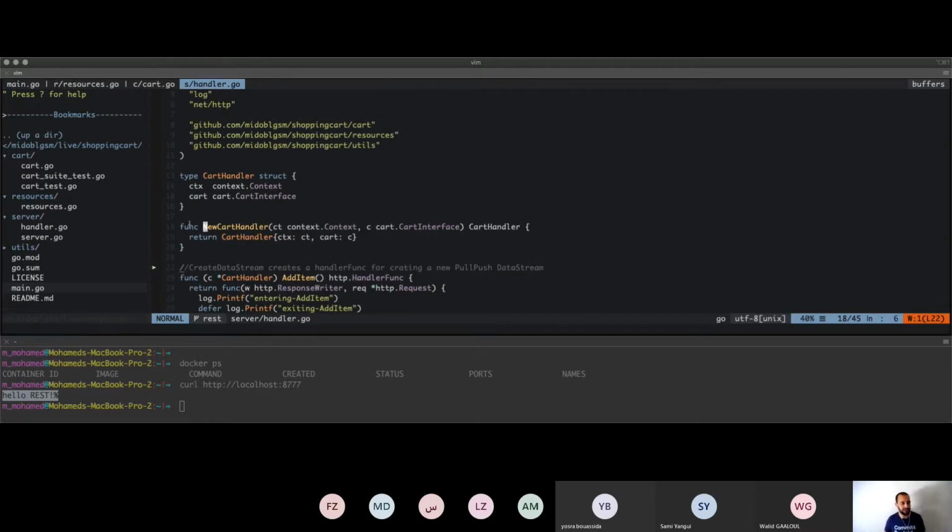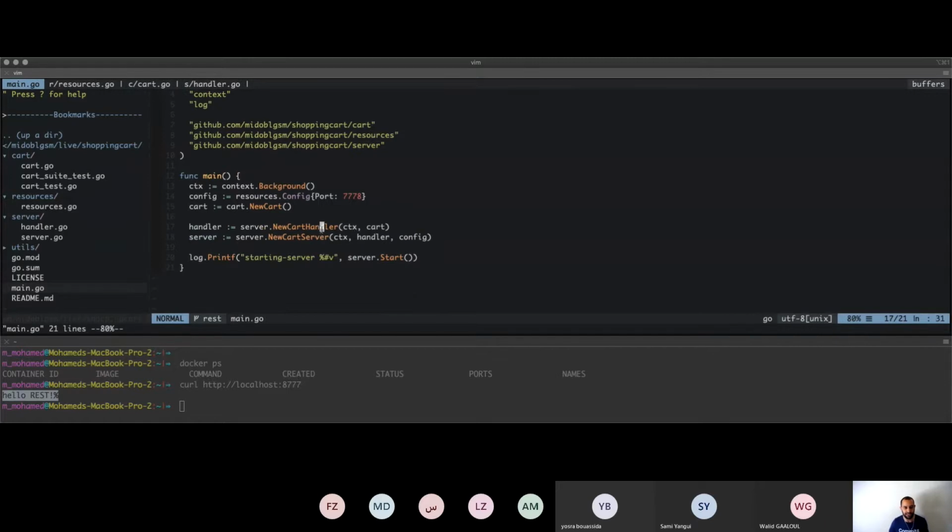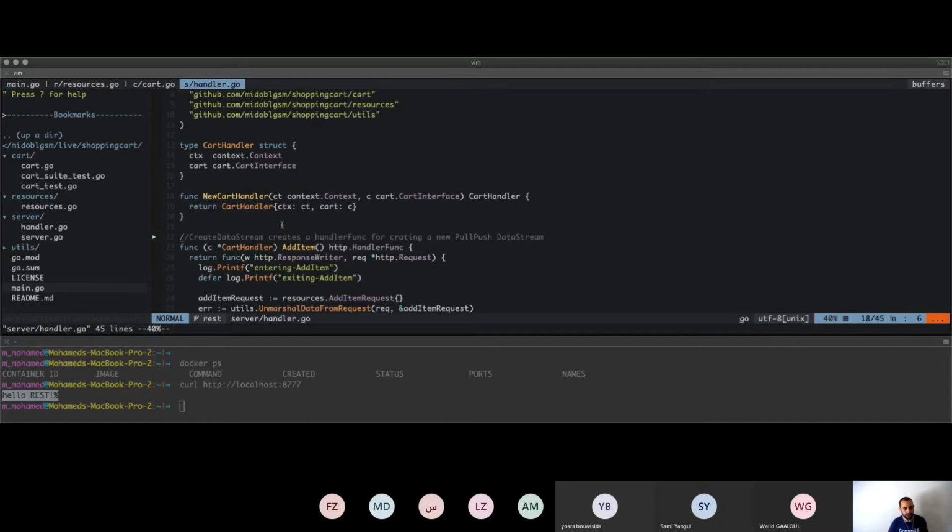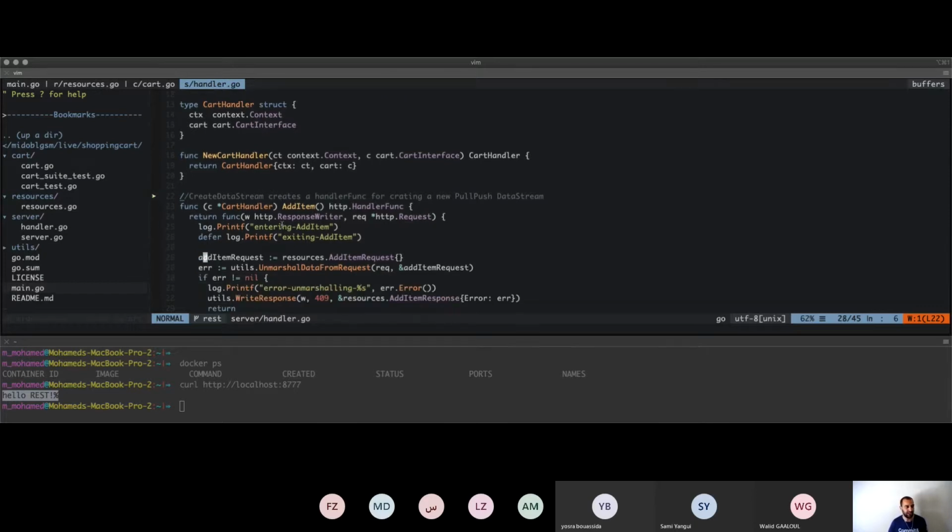As you see, the handler is also a kind of structure that has different methods, and we will see what each method is doing. So the cart handler: we can create a new cart handler by giving a context and an instance of the cart interface. And this is what we are doing in the main here. We are giving it a context and a cart, which is an implementation of the cart interface.